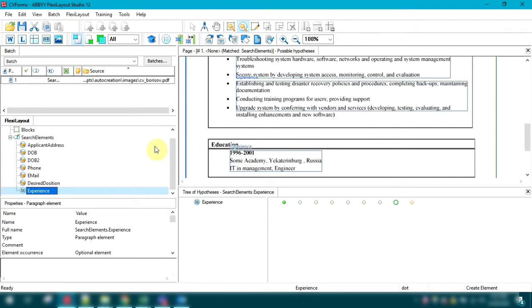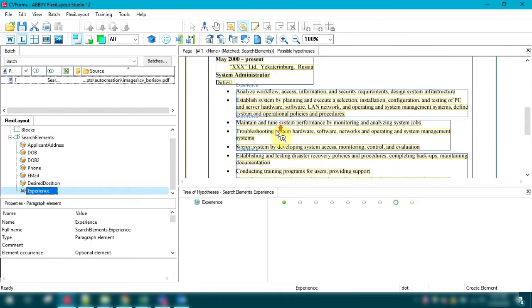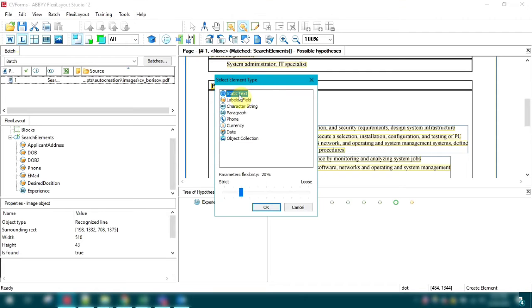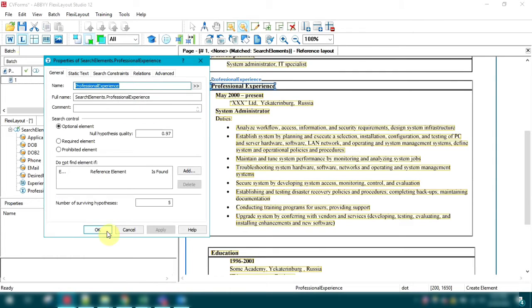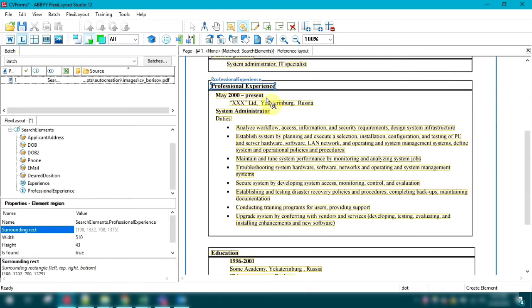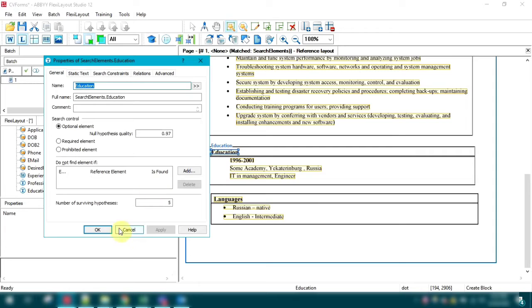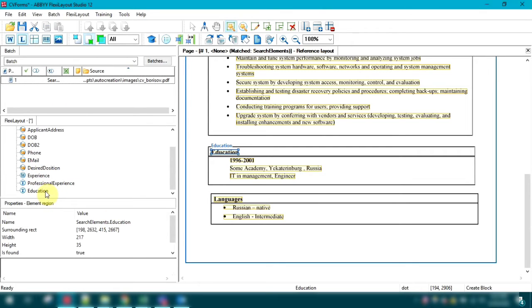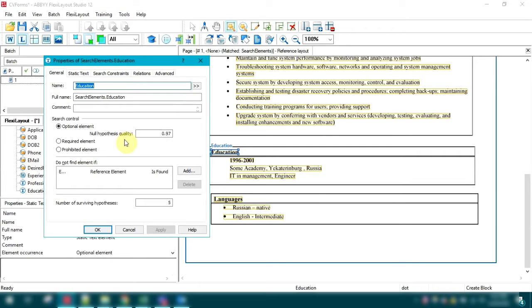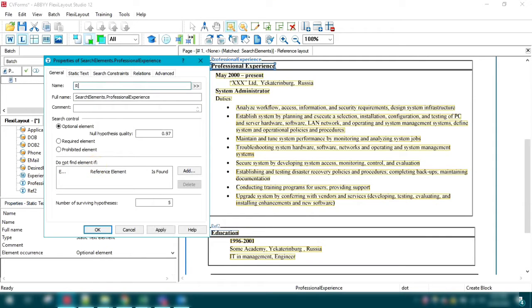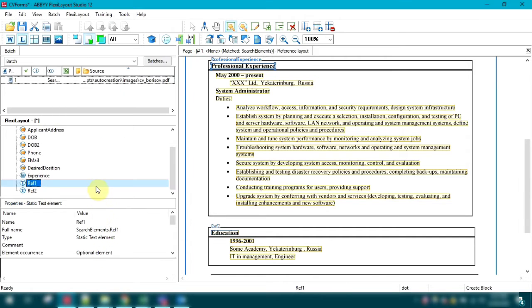So what I will do is create two static text elements. Simply go on this selecting element. Let me click here and select this one. As a static text, click on OK, OK. Then I will do the same thing with education. Select static text, click OK. So I have two references created. Let me rename them to ref2 and ref1. So these are my reference elements.